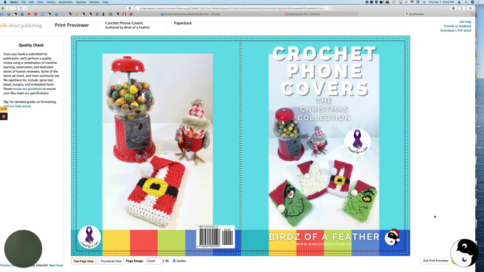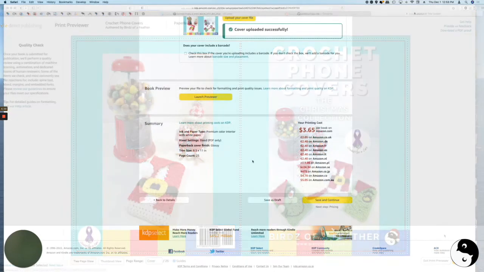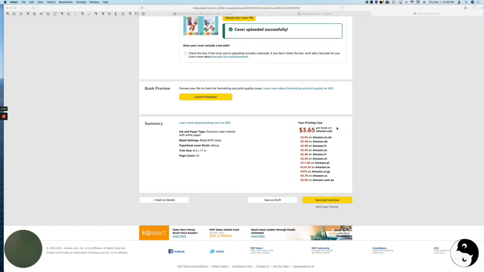Once you're happy with how your book is looking, you're going to hit approve. The next step is pricing, and pay attention to your printing cost here because you want to price it in such a way that you are going to make some money on it. So don't underprice it because you'll make zero. So again, I'm going to put a link down in the description so that you can check that out. We're going to click Save and Continue.